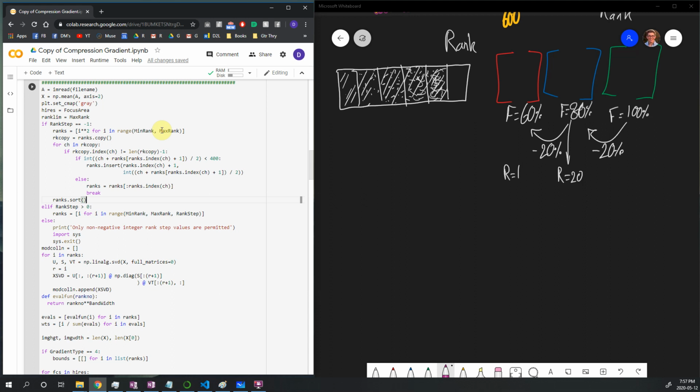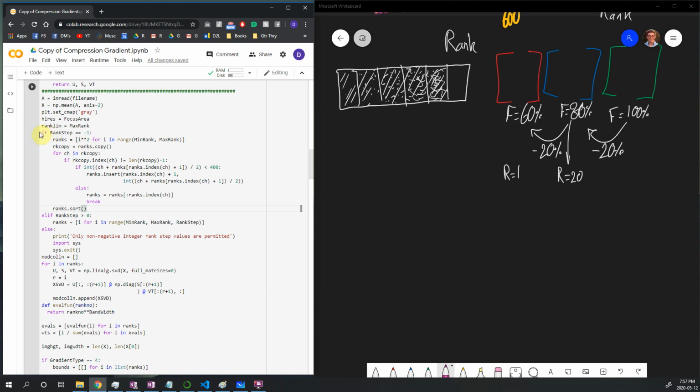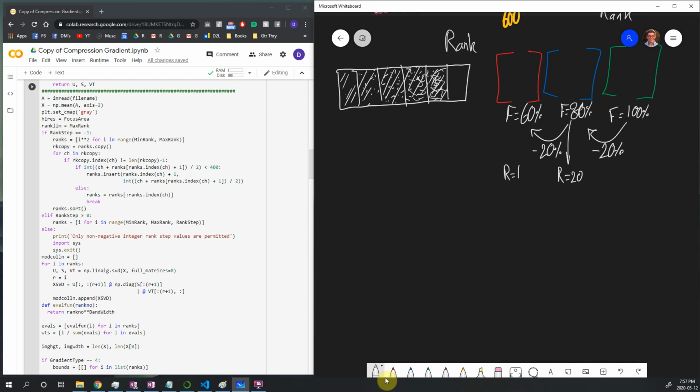We can see it over here in the code. I let the user define the rank step. Like I said, going one by one is not going to look smooth, so I allowed the user to define their own rank step. But if you define rank step as -1, then I have this default method that takes over. It takes in the minimum and maximum values you provided. So let's say min rank was entered as 1 and max rank was entered as 10.